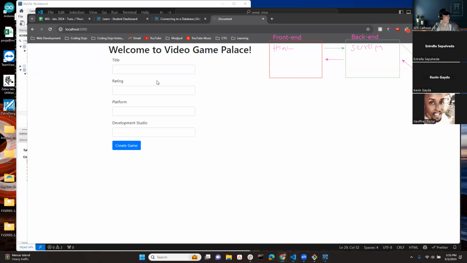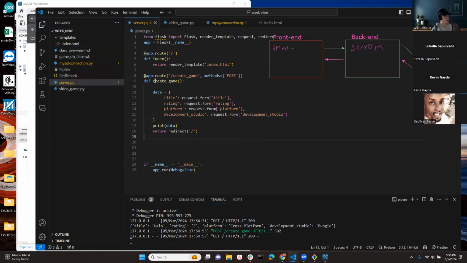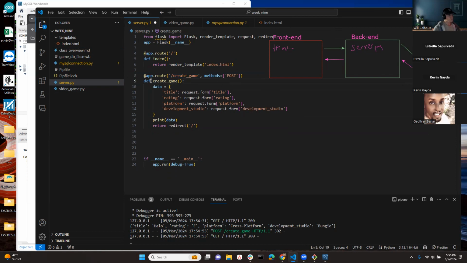When we clicked that create game button, it says, okay, I have this request, let's go to this route. It goes to my server PY and finds the route, create game, and says, okay, great, I have that. What do you want me to do? And we say, run this method here. It says, what does this method do? And it says, make this object or dictionary of data, and we're just printing data. Then I want to redirect back to here, and it redirects.